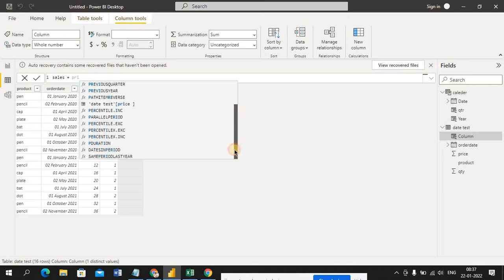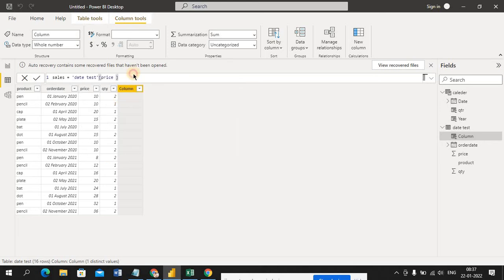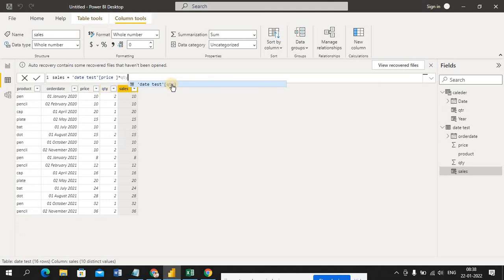You have to find it with the table name. So where is the price? You can see here data test. That is my table name. Data test price into quantity. Just type QT, and you can see QT here. Just enter. So I got my sales amount. It's simple: price into quantity is the sale. 10 into 2 is 20, 10 ones are 10, 20 ones are 20. Like this I got it. So this is my sales column.